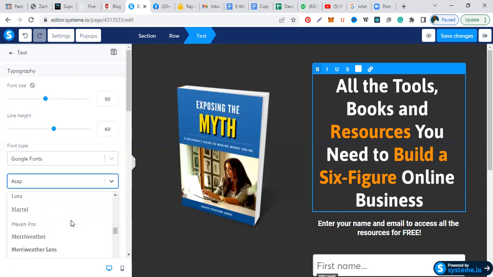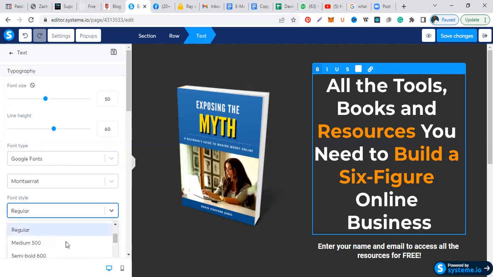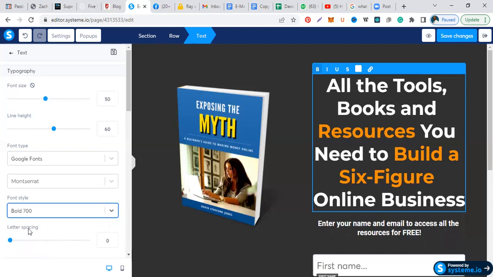Some people like using Montserrat. If I click on Montserrat, you'll see that the wording looks somewhat different, so I'll use Montserrat. And then I can have it regular, medium, semi-bold, bold. If I go for semi-bold, let me see what that looks like. Alright, it might have already been semi-bold because it hasn't really changed. Let me come down and hit bold 700. Right, so bold 700. Oh, that's even better.